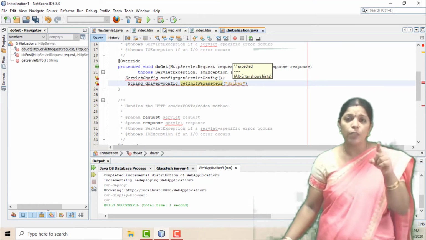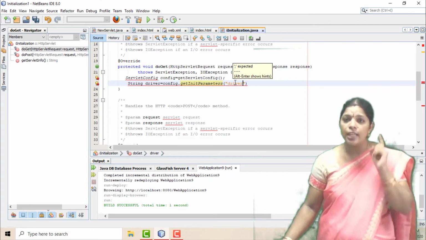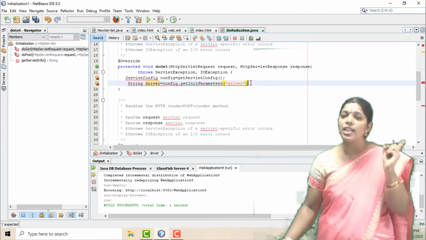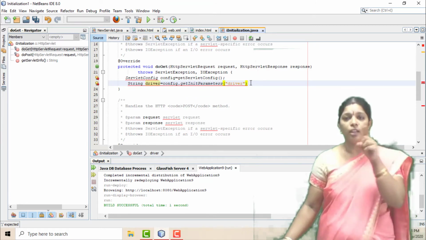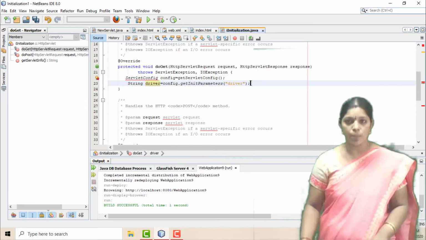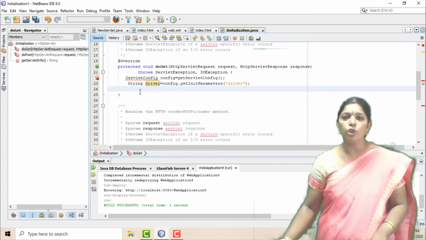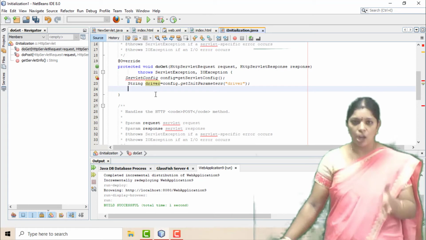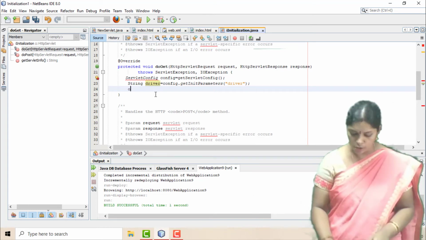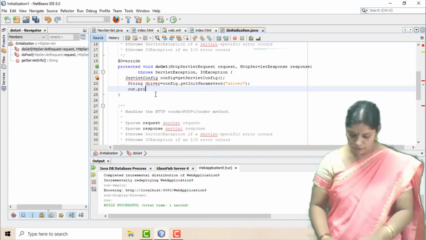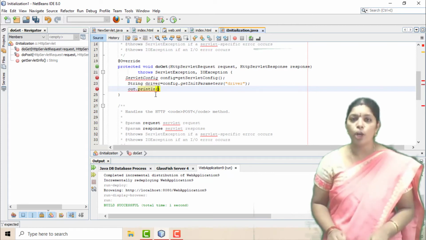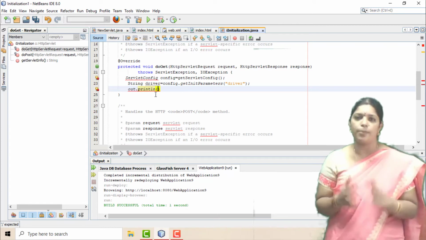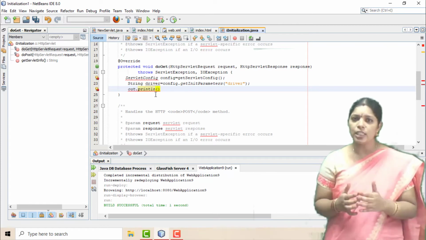In that we added one new initialization parameter. What is the name of the initialization parameter? That is driver. The initialization parameter name will be given as driver, and then the semicolon. Here I want to display this driver as output. Next, out.println. For simple core Java applications, we use System.out.println, but in servlets we use out.println.